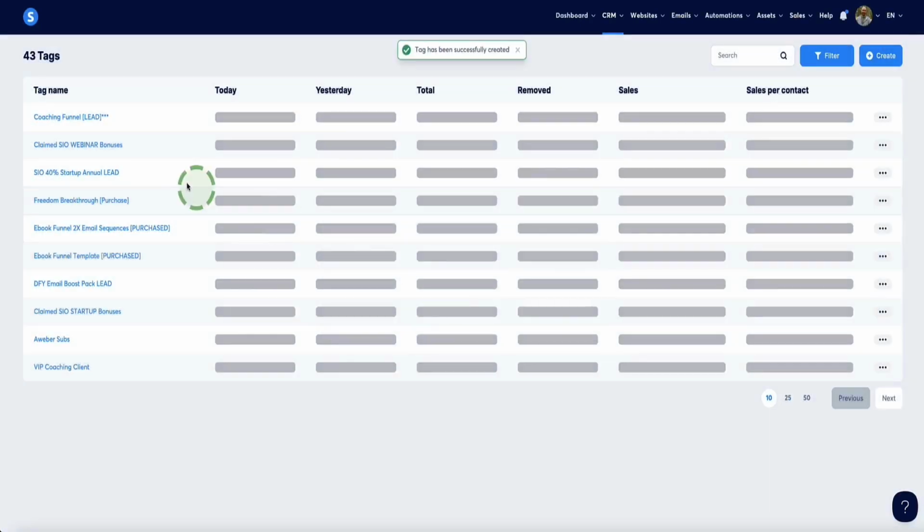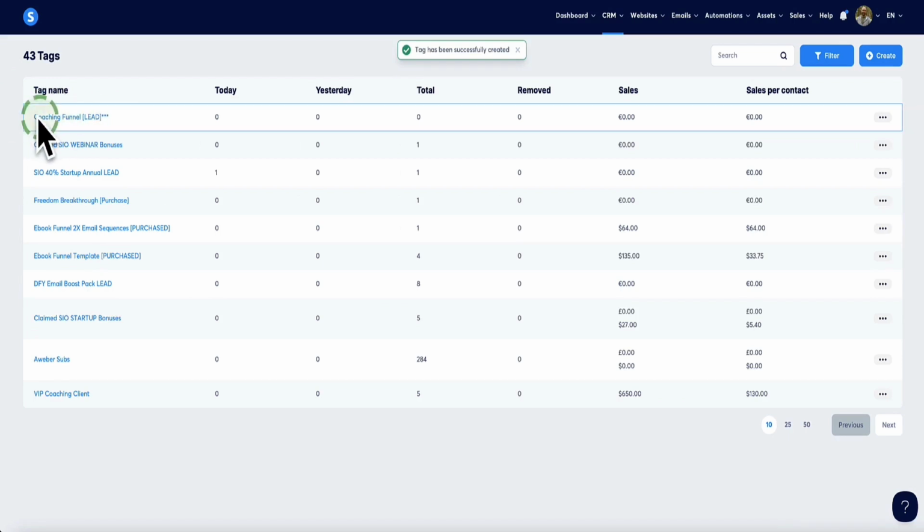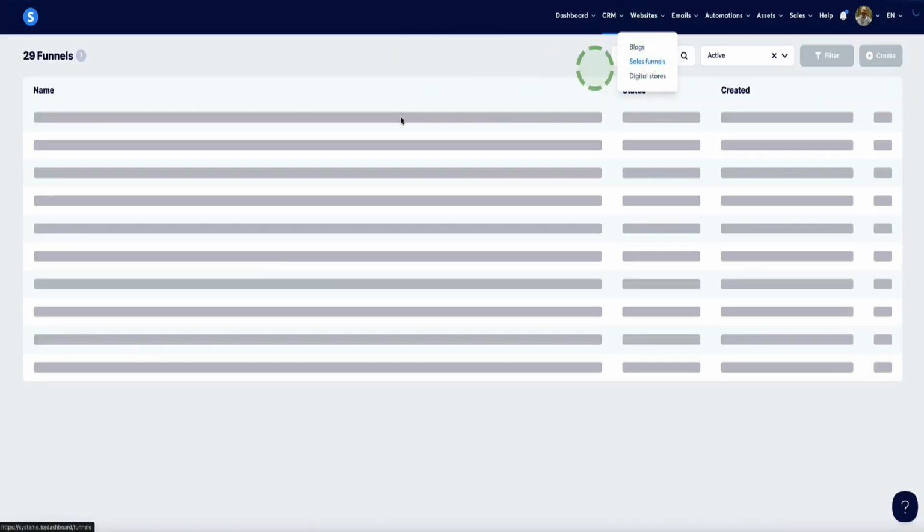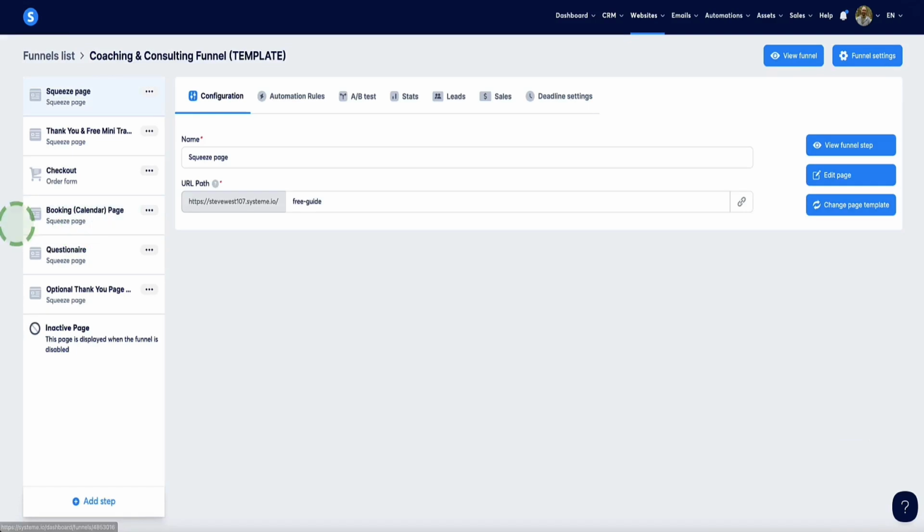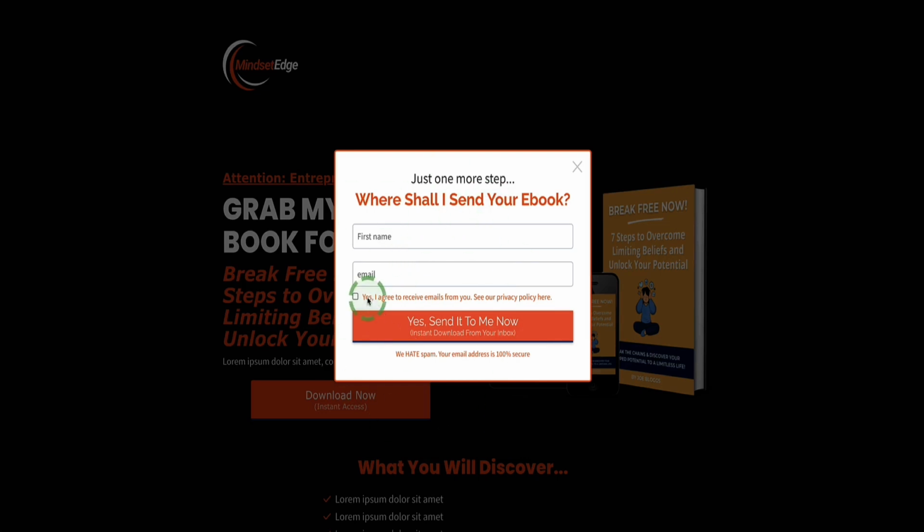Anyway, I click save, and that's created our tag right at the top here. And now we can go back to our funnel. So select sales funnel and come back to the funnel we're working on. Make sure your squeeze page is selected. So what we're going to do now is we're going to be connecting this order form to the automated campaign.